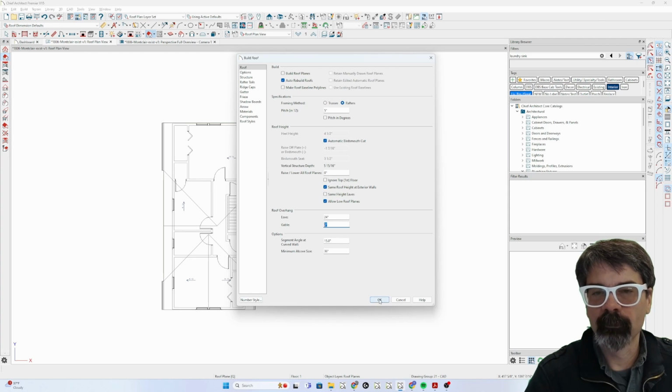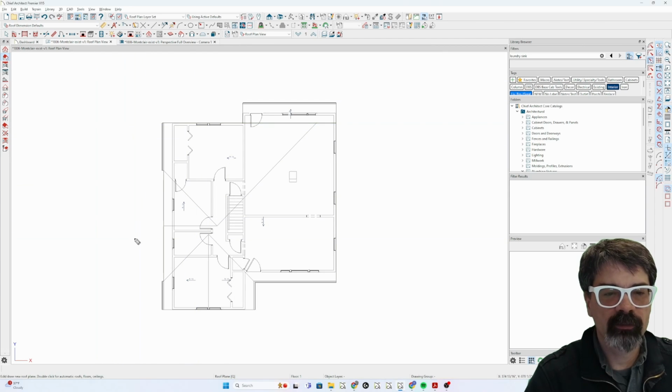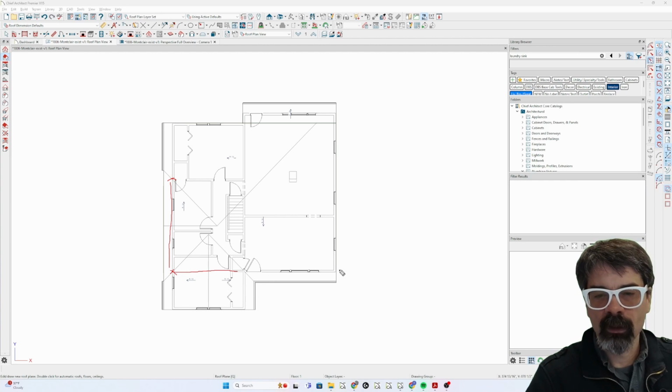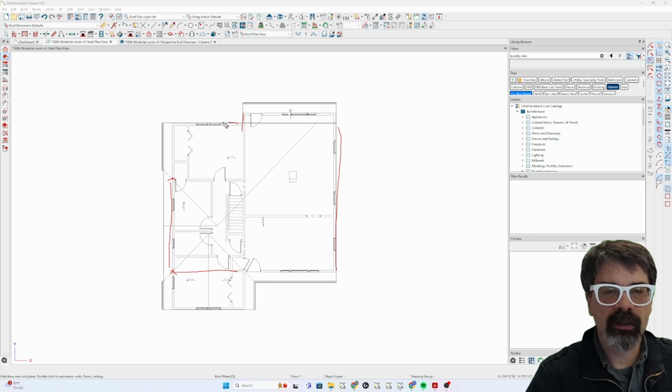All right, so I did auto rebuild roofs. What I did was I extended this wall over to here, and I broke that wall there, and I broke this wall here. So this section is a gable. This wall is a gable. This short wall is a gable, and this wall is a gable. Oh, and this wall is a gable.